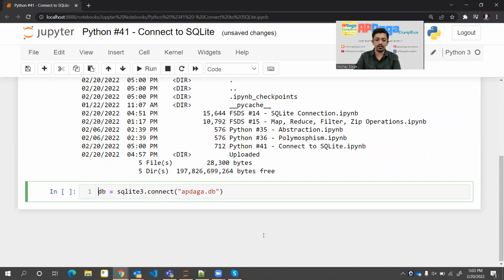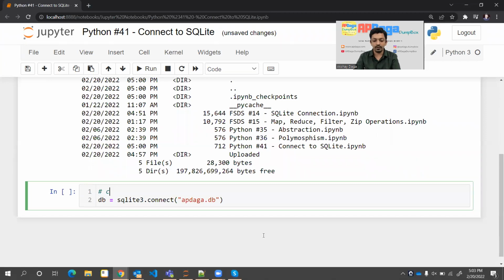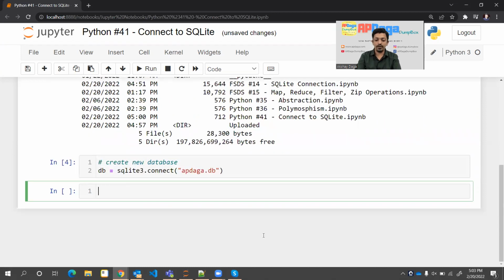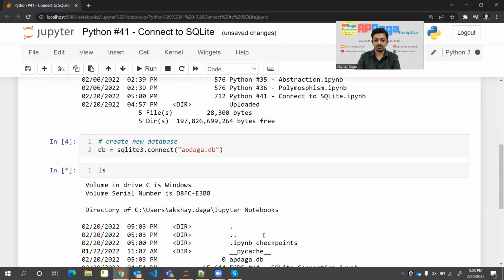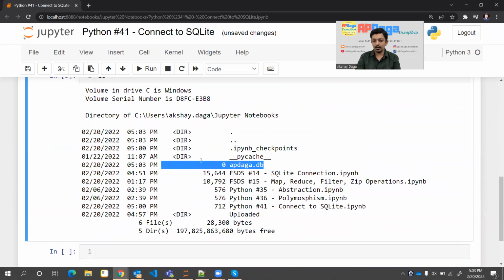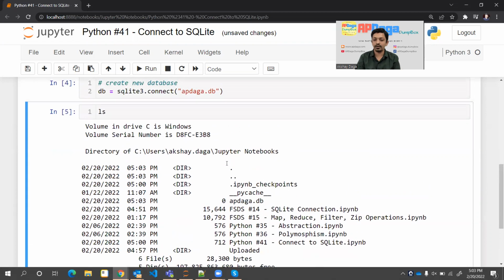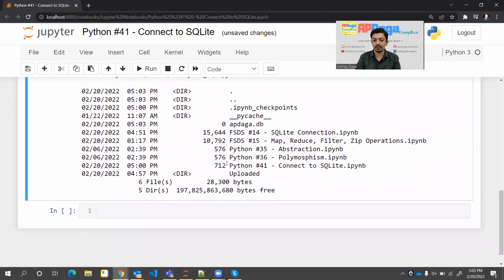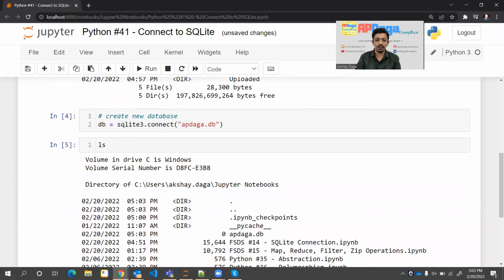This is the command to create a new database. I'm running this. Now if I run the ls command, you will see a new database file is created locally, and right now its size is 0 because we haven't added any table or any record till now.